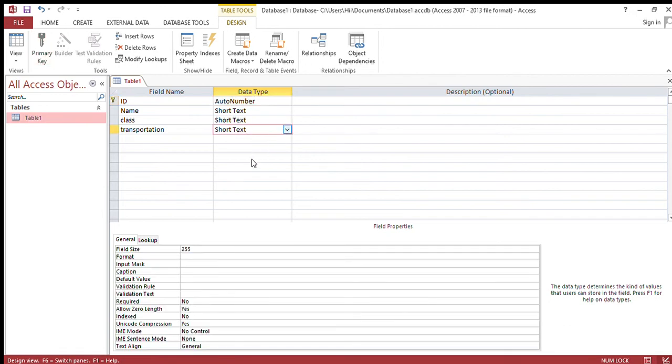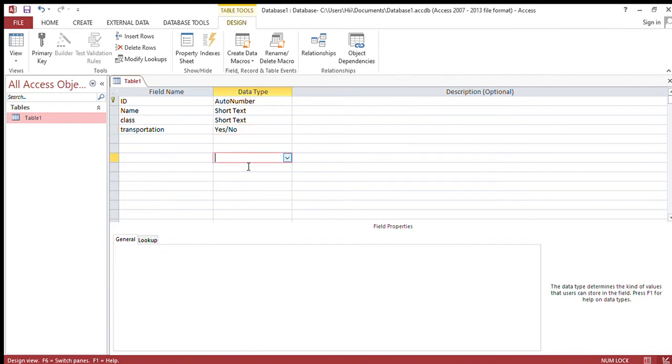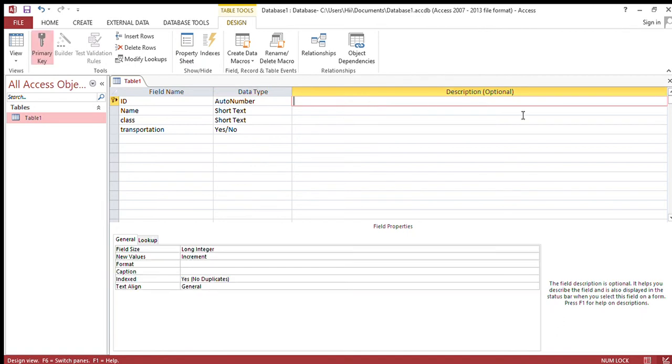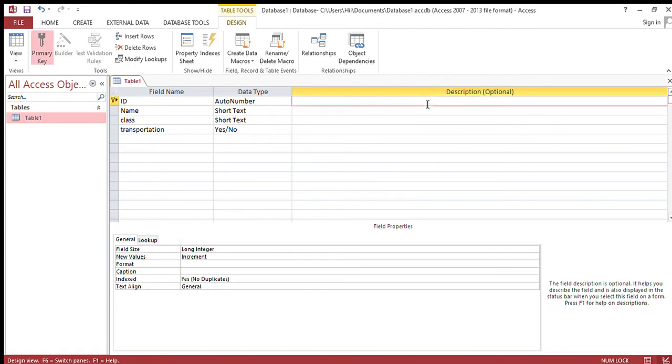But if you ask, are you taking school transport, yes or no, we can take it as yes or no. Now here is the description, in which you can describe whatever you want to tell. What is the ID? ID is specific information.